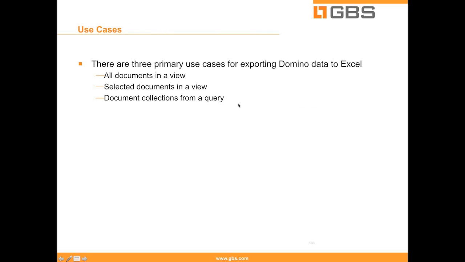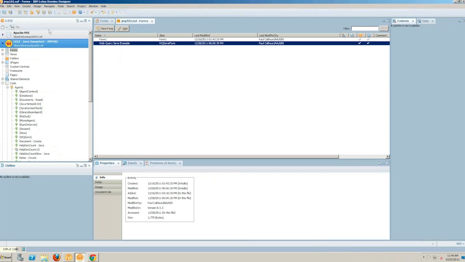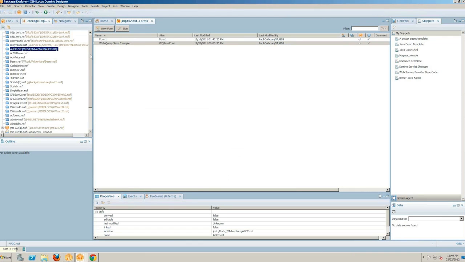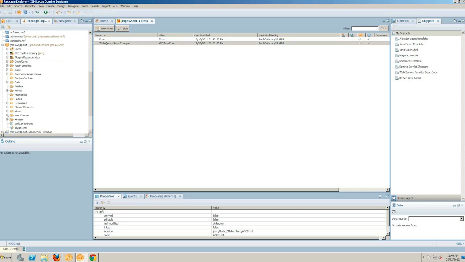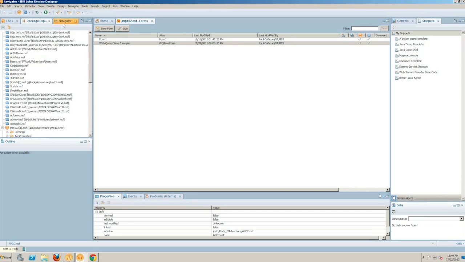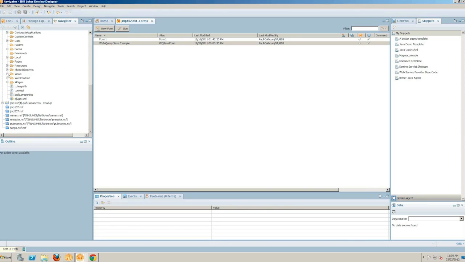For my sample database, that's exactly what I've done. Window, open perspective XPages, my package explorer, web content, WEB-INF, navigator, WEB-INF.